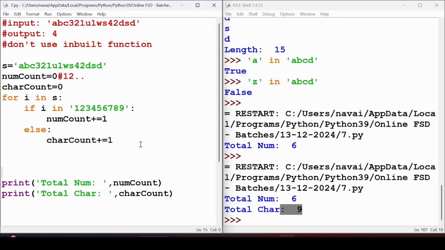Okay, so this is not our question actually. What is our question? We have to add all the numeric parts and print the total. See this string: 3 and 2 is 5, 5 plus 1 is 6, 6 plus 1 is 7, 7 plus 4 is 11, 11 plus 2 is 13. So the addition of these numeric values will be 13. How will we achieve that output? Can you please tell me, guys?